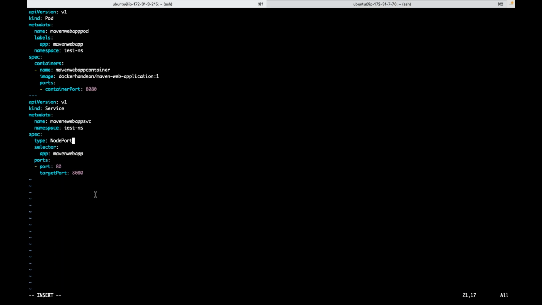Can I create a service of type NodePort? When I am using a NodePort, can I use one more field here called nodePort, the way we have port and targetPort? This is your server port, on which port you want to reach this service. It is not mandatory.